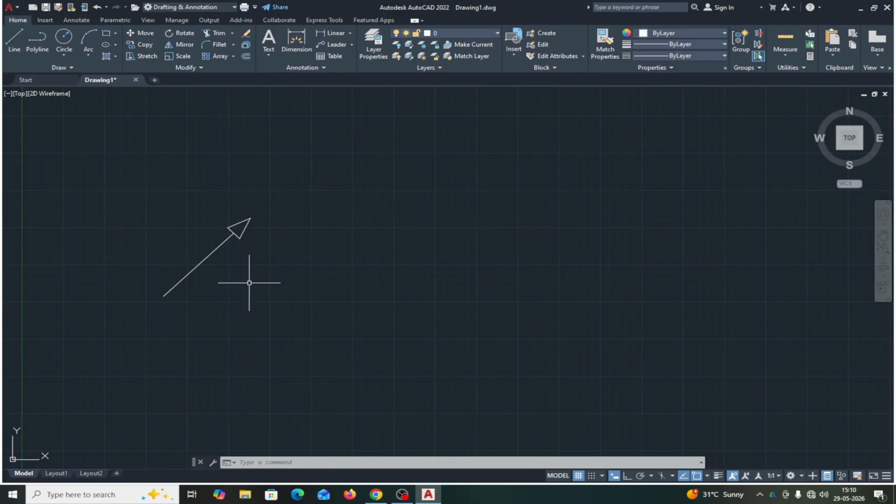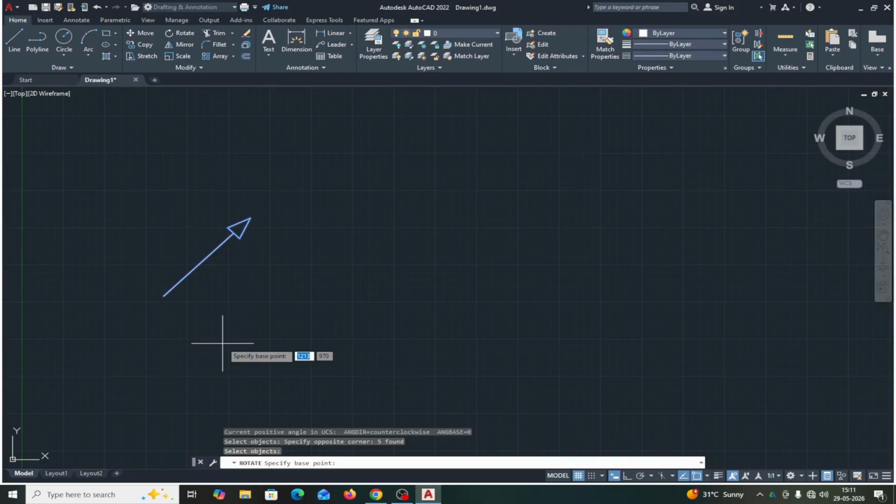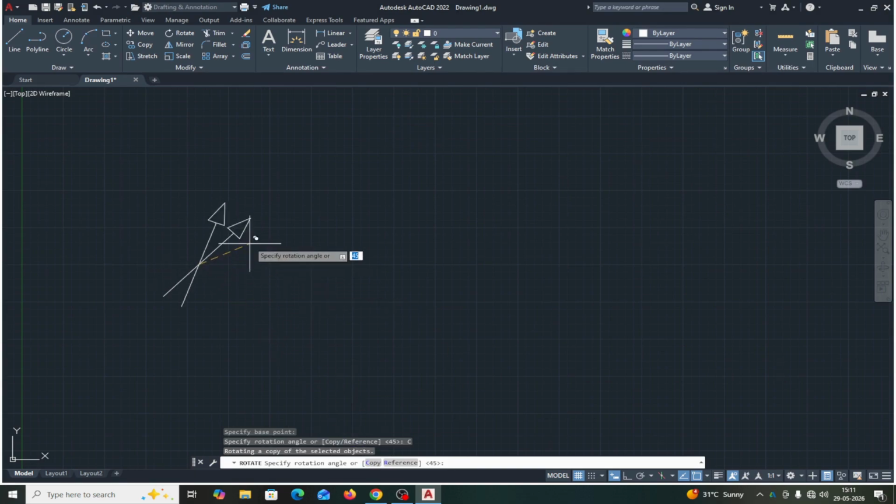Now suppose you want to rotate from the keyboard. From the ribbon modify panel, choose the rotate command and select the entire object. Suppose this is the base point. Suppose you want to make a copy of this object, choose Copy, and give the angle. This angle will be from the original object, not from the horizontal line. Please note this: in rotate, we give the angle from the original object.